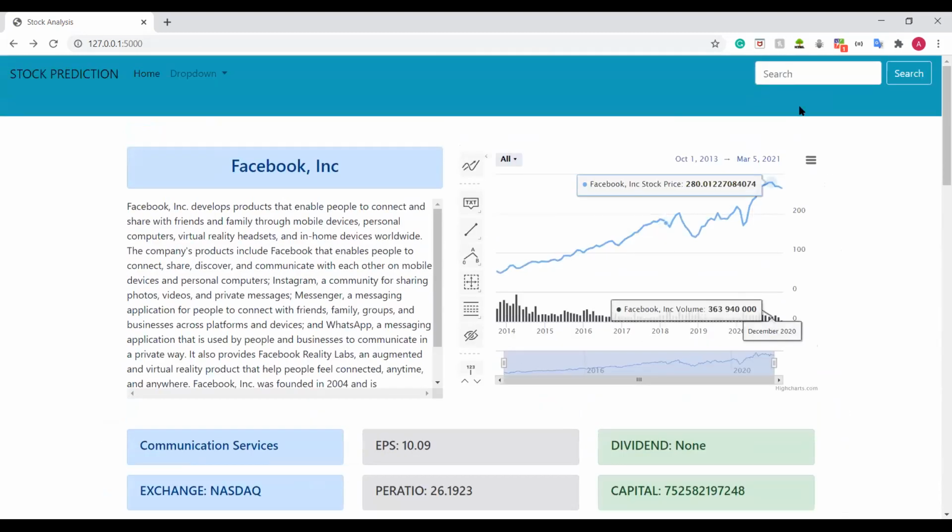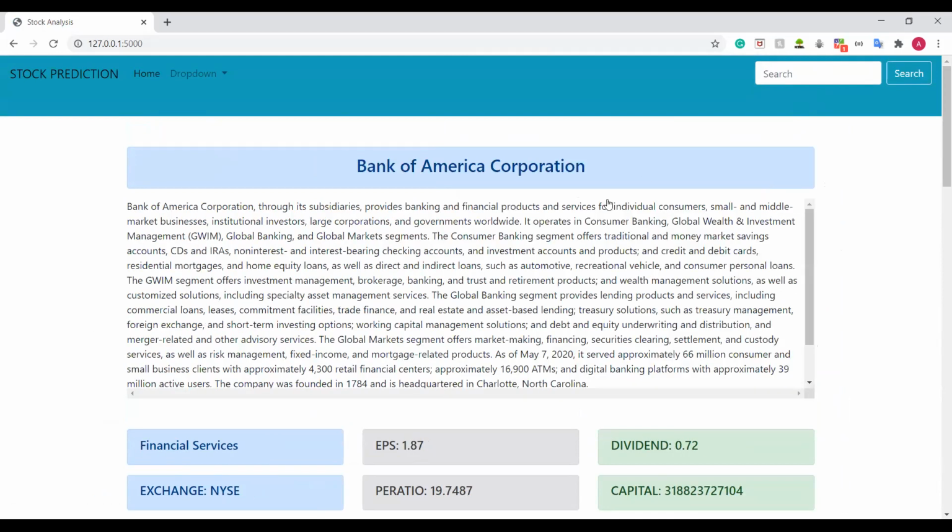So just to try, let's look at another company. Does it work the same for other companies too? Let's look at Bank of America. It's going to take a little bit of time because there's so much calculation going on behind the scenes. Okay, here we have Bank of America.